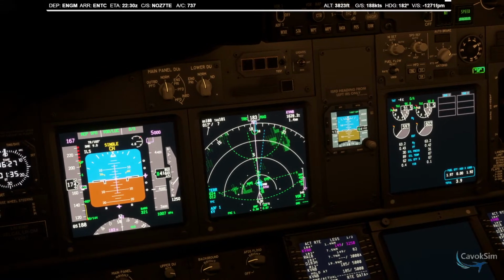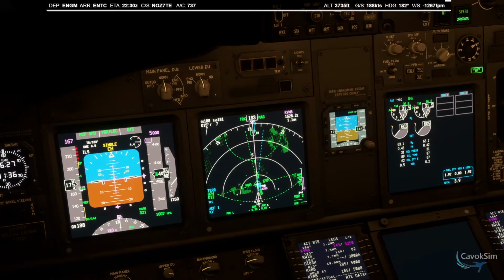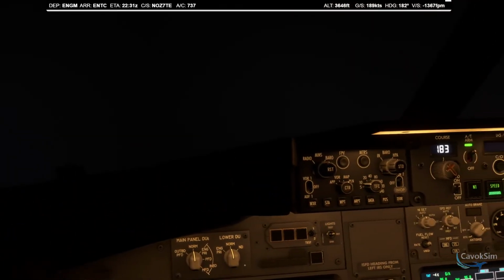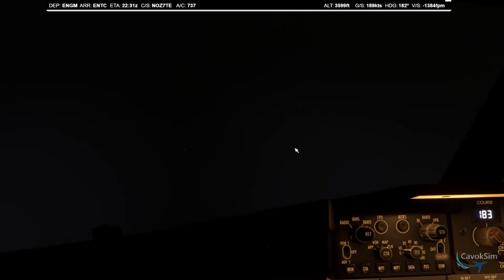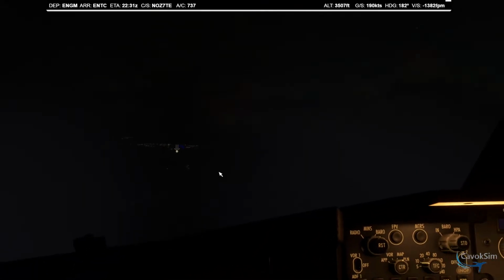Fully established. Still looking outside for the runway. Just coming into view now. There she is.